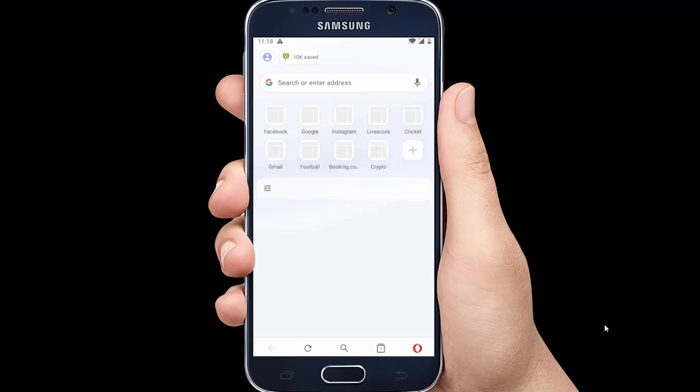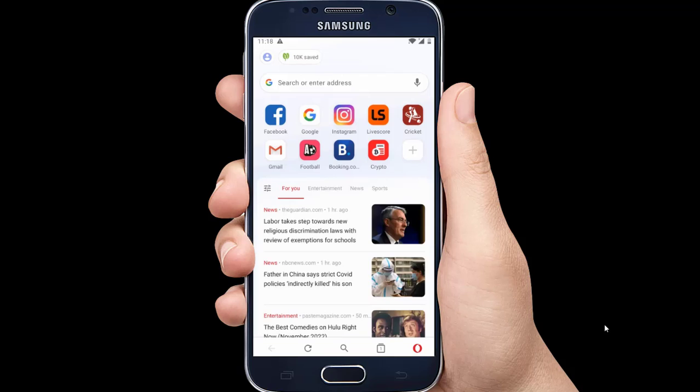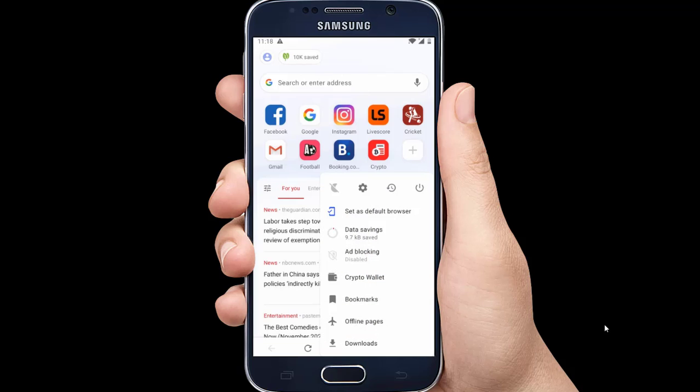And now if you are using Opera browser, then launch Opera. Then tap on the Opera icon at the bottom. Then turn on the ad blocking.